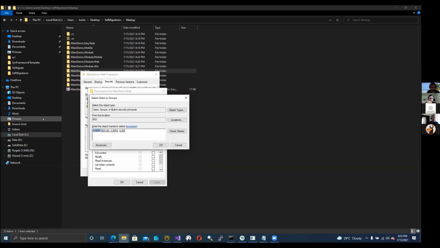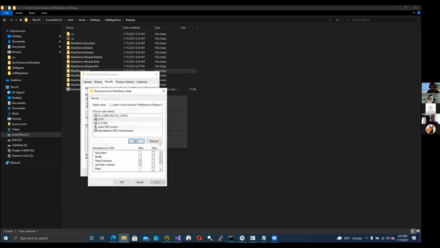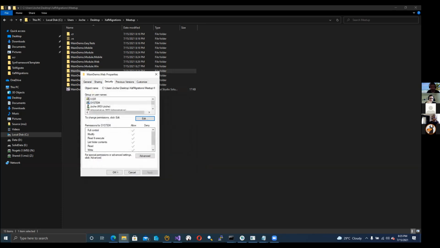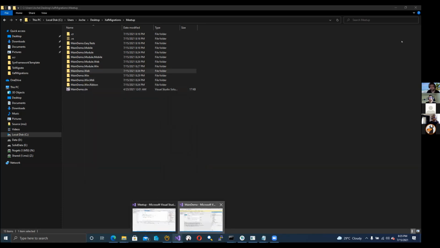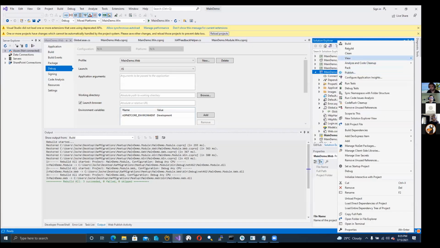Let me remove the first one. Okay, so for this, to make it simple, I will basically add all the permissions possible. The same for this one. And let's try to run this.